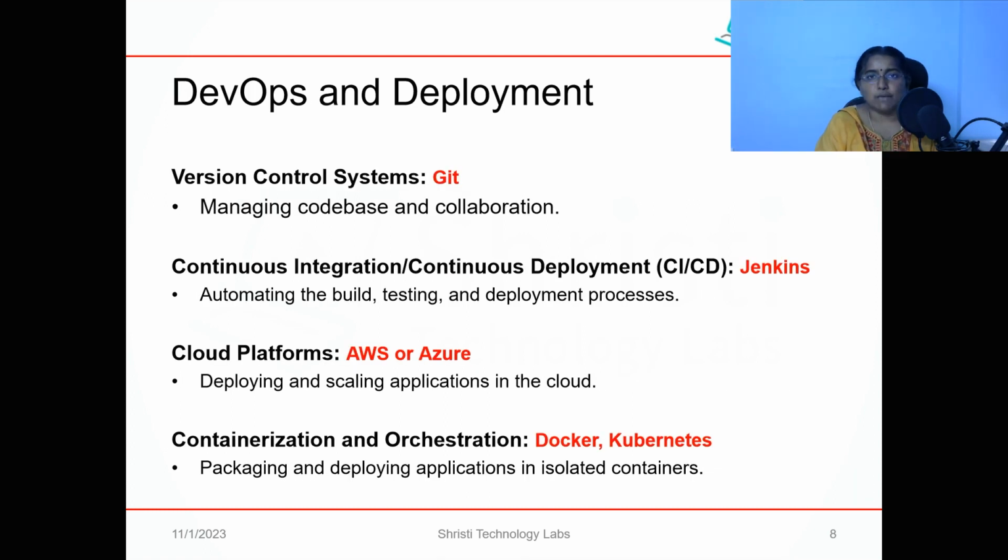The next one is DevOps and deployment. When you say full stack development, it is not only developing the code base. There is much more to it. That is the process of building the application, testing and deploying the application in the cloud. For that, this DevOps and deployment is introduced. Version control system, CI/CD, cloud platforms, containerization and orchestration.